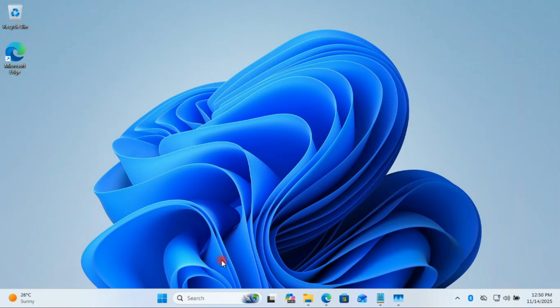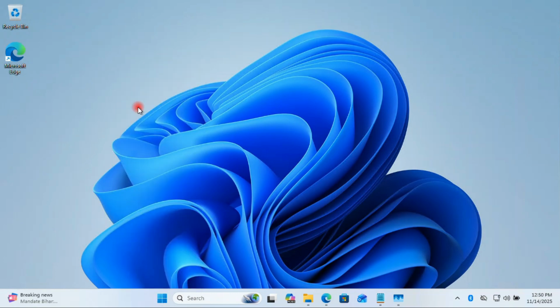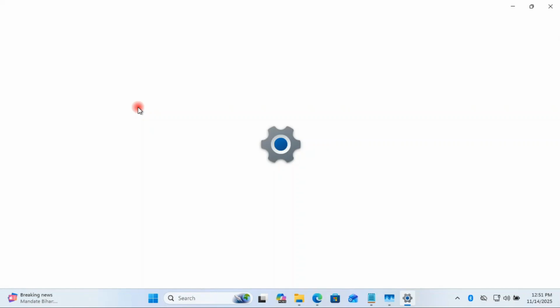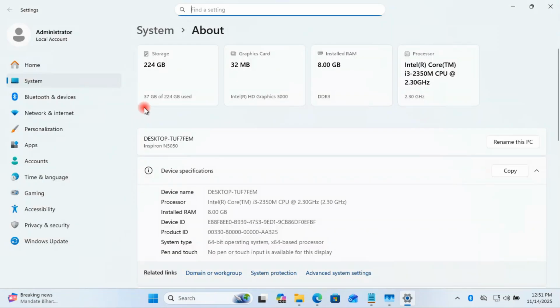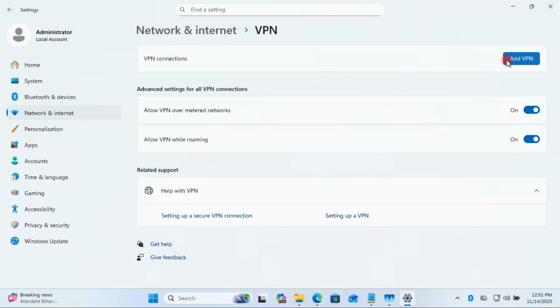Click the Start button and click System. Now click the Network and Internet option again and select VPN. Make sure there is no VPN added. Okay, click here and check that no VPN is added. Okay, and after that guys, click the back button.